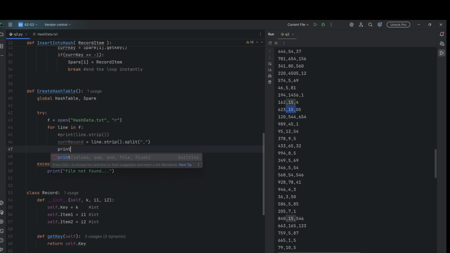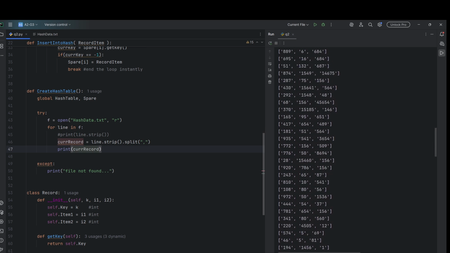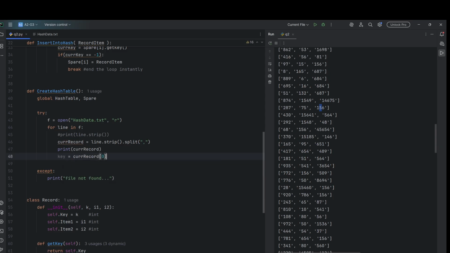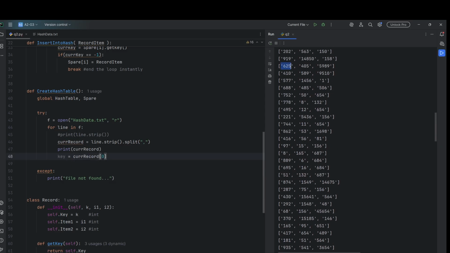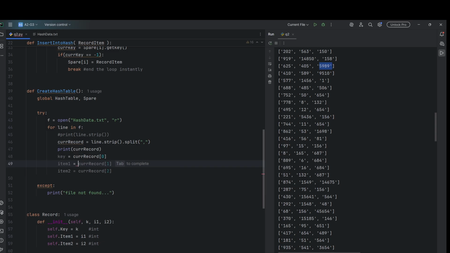All right, now let's try to print current record, and we must get all the arrays one by one. Yes, we do. Now all of the string lines have been converted into arrays. Now we just need to extract one item at a time. So we can get out the key, which would be the current record index 0. Let's say we have 6 5, so this would be index 0, then index 1 for item 1, then 5, 9, 8, 9, index 2. Item 1 would be current record 1, and then item 2 would be this.